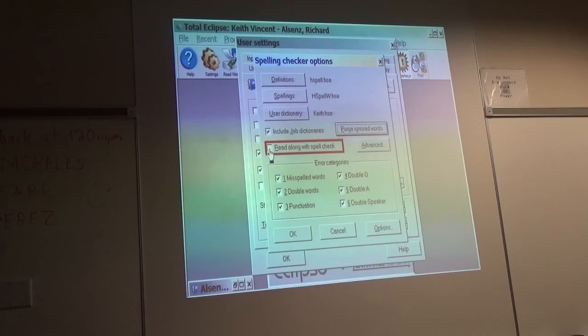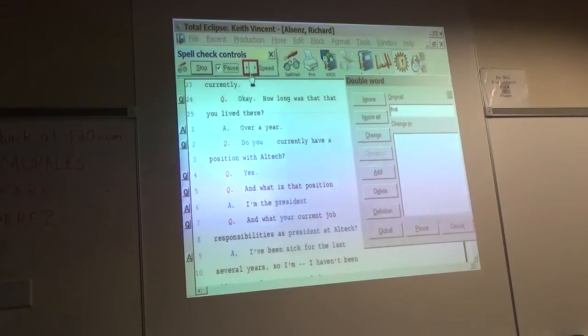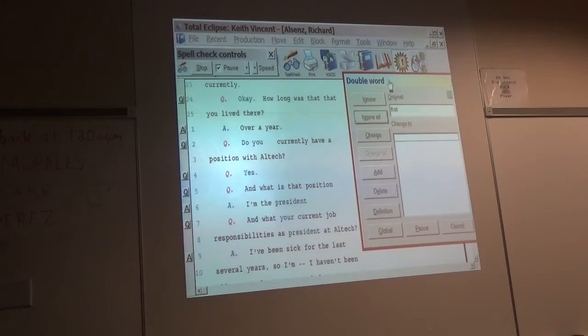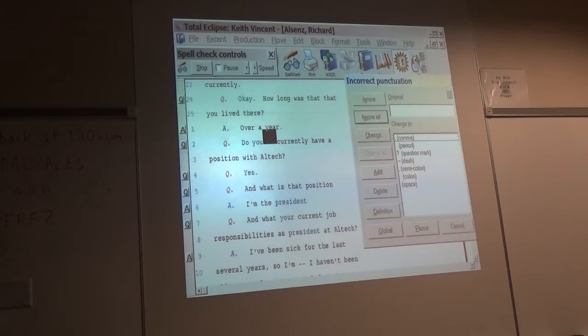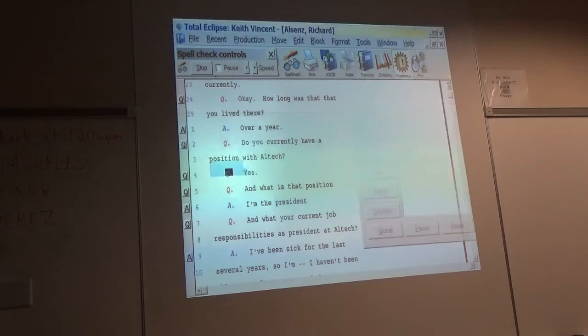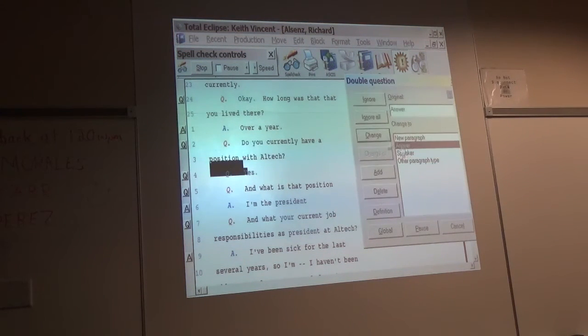You also have the option to read along with the spell checker. If you use this method, here's where you can control the speed of the cursor. Basically, you'll be reading along for context while you let the computer catch things like double words, too many spaces between words, words to ignore, and double questions.